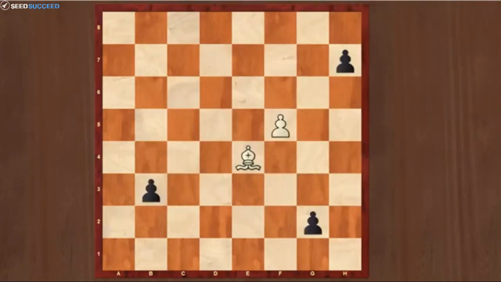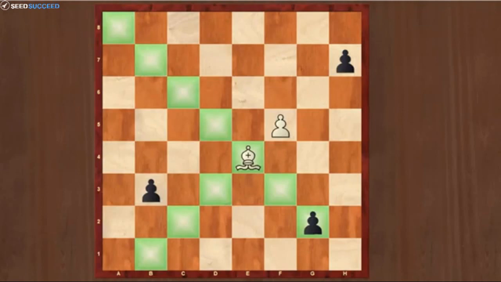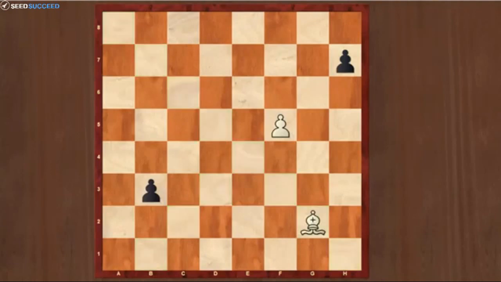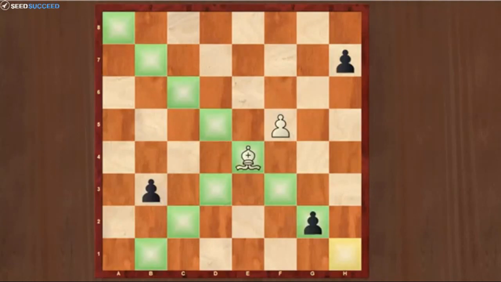Okay, so if we ask the question, what are the squares this bishop has control over, then we can say all these squares. You can highlight these squares. So the bishop can go here, here, or on these places. The bishop cannot travel here because bishops cannot jump across another piece. But since this is the opponent's piece, the bishop can capture it. Okay?